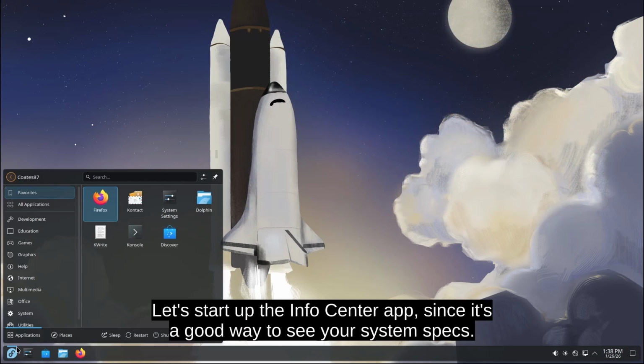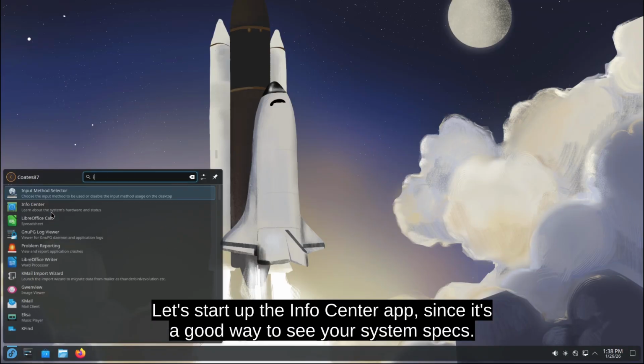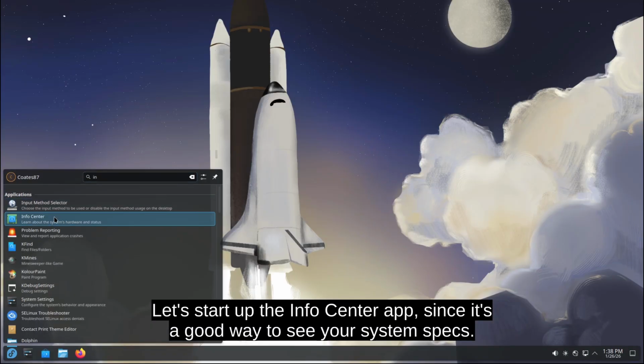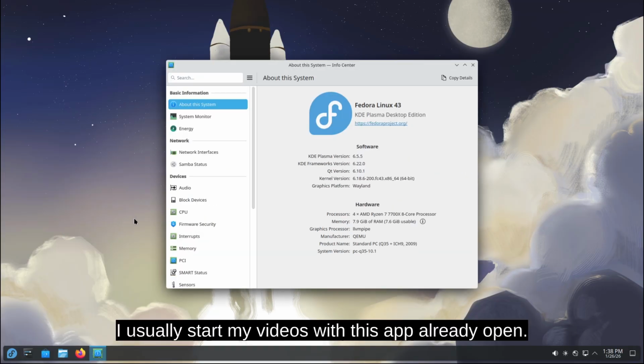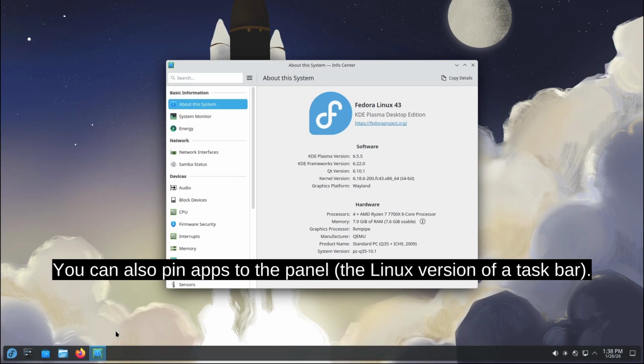Let's start up the Info Center app, since it's a good way to see your system specs. I usually start my videos with this app already open. You can also pin apps to the panel, the Linux version of a taskbar.